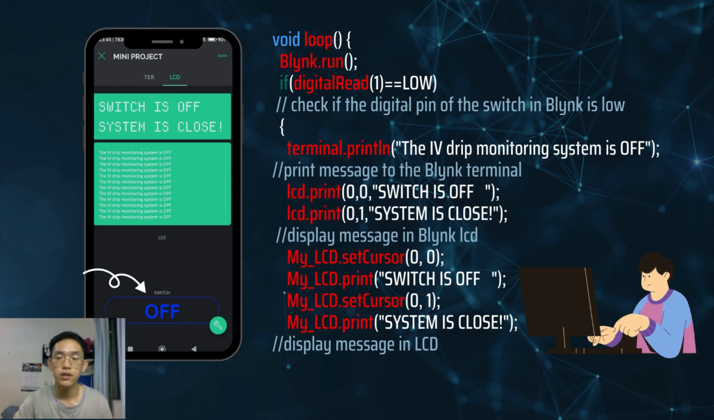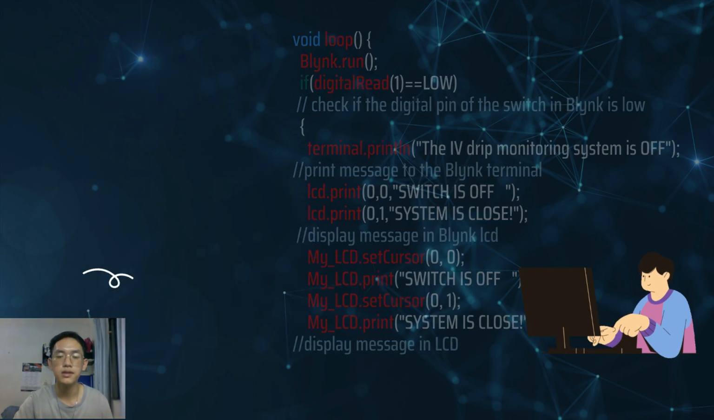This switch is turned off by the nurse using the Blynk app, and it leads to a temporary close of the system when the nurse acknowledges that the IV bag needs to be changed. The switch is turned on to continue the monitoring system. If the switch is low, the LCD will display the message "Switch is off, system is closed."